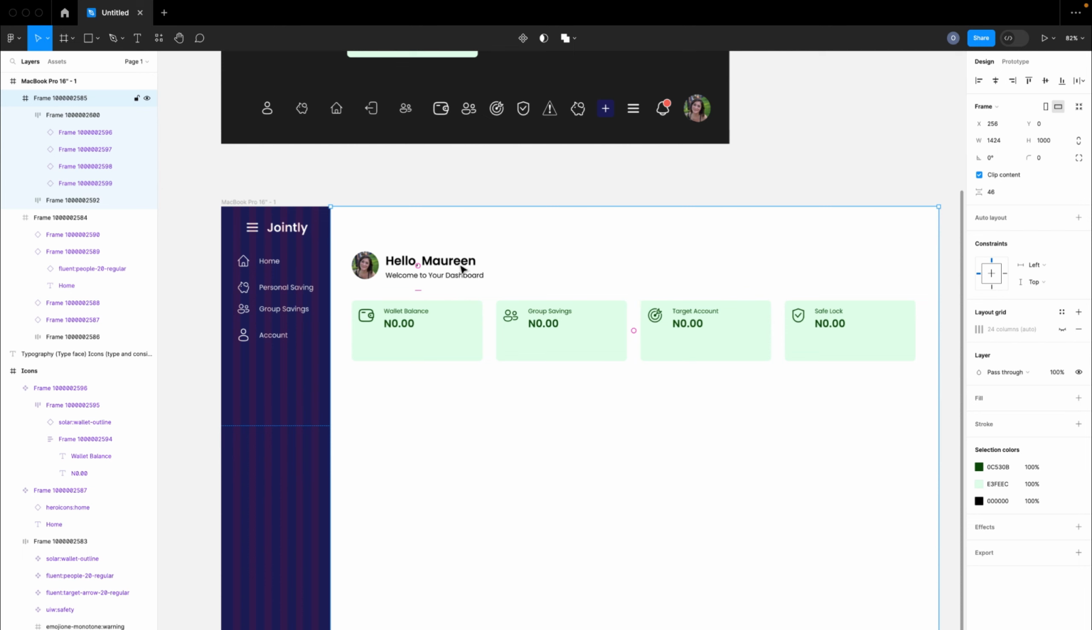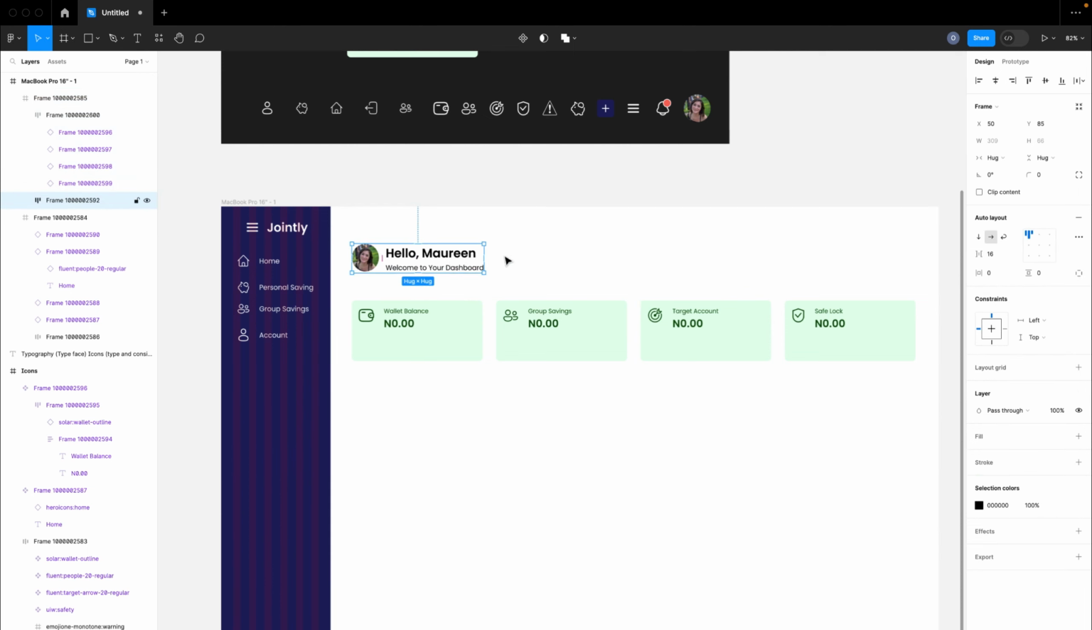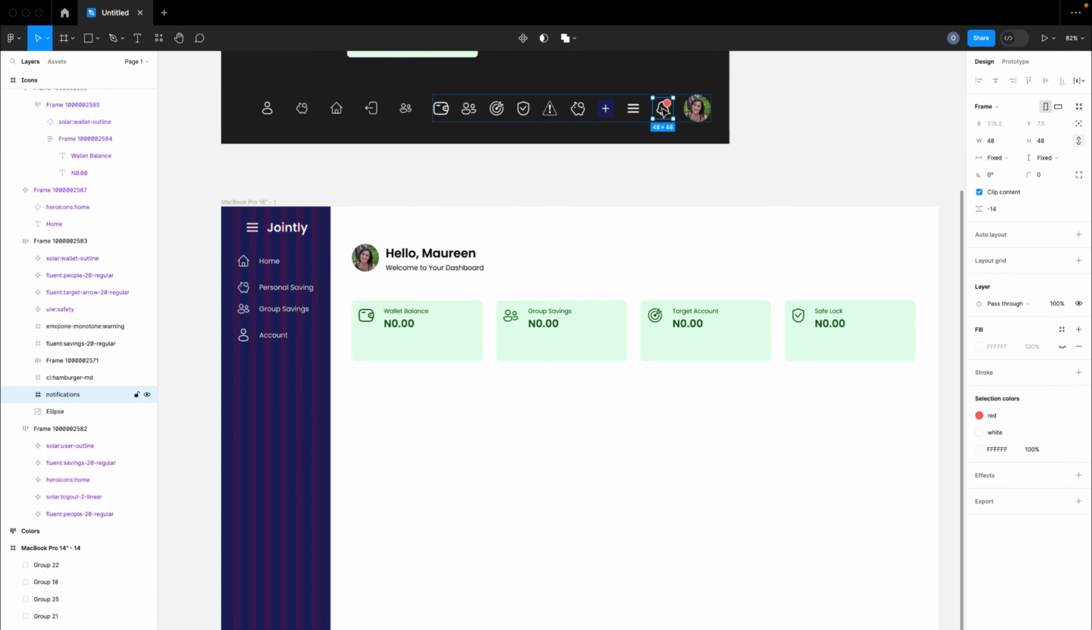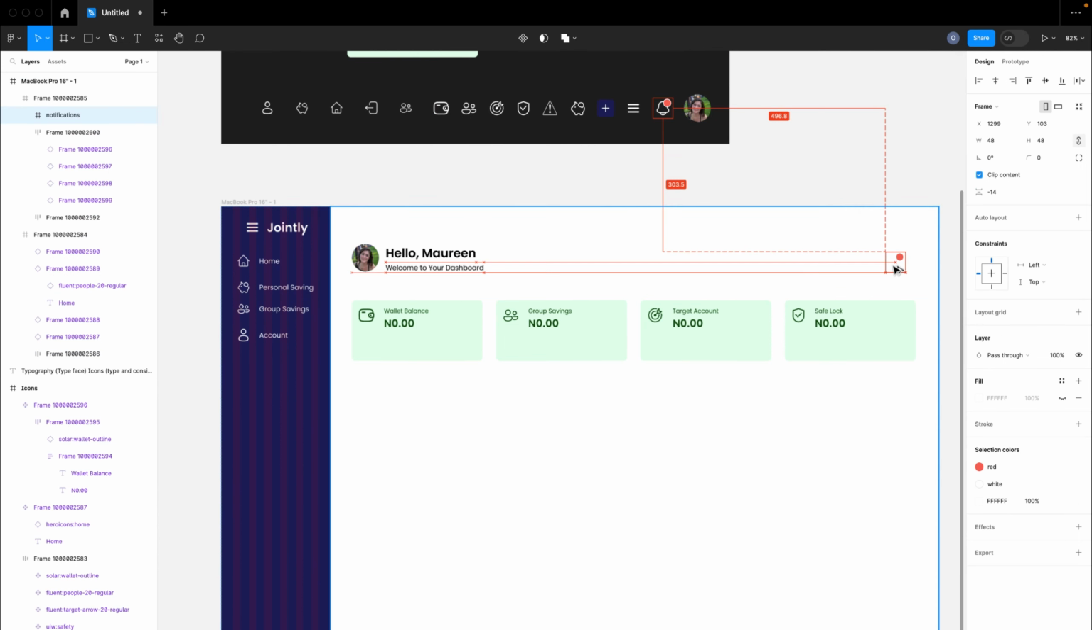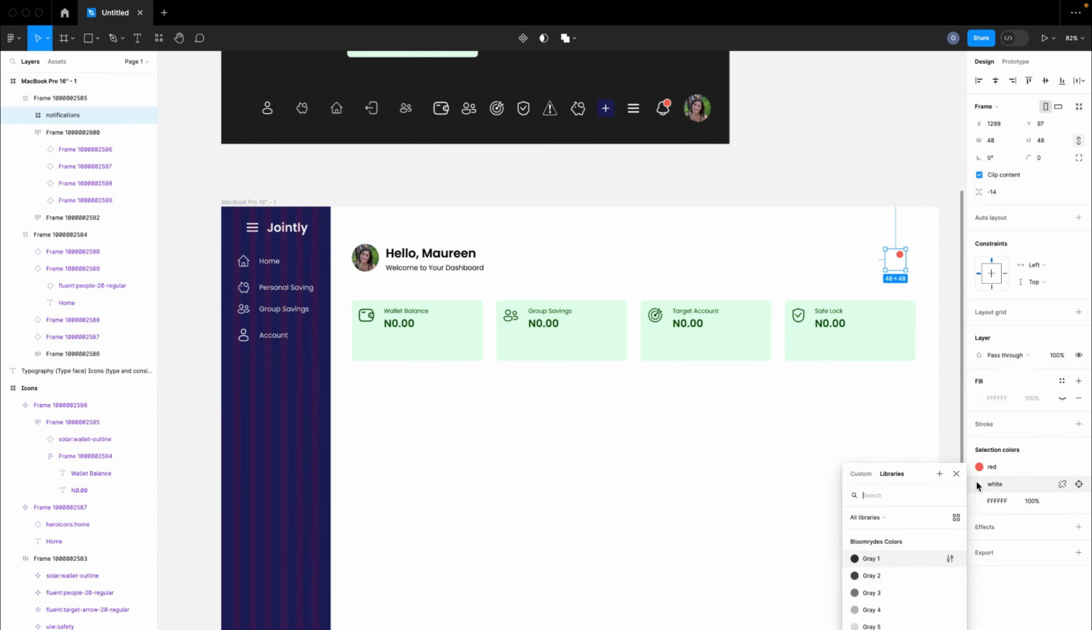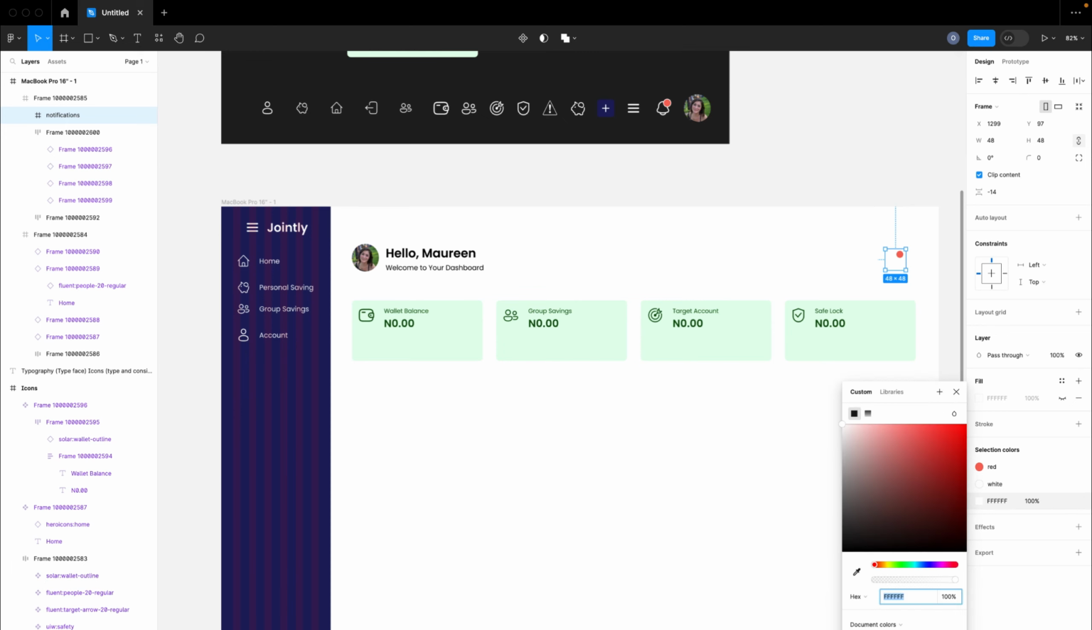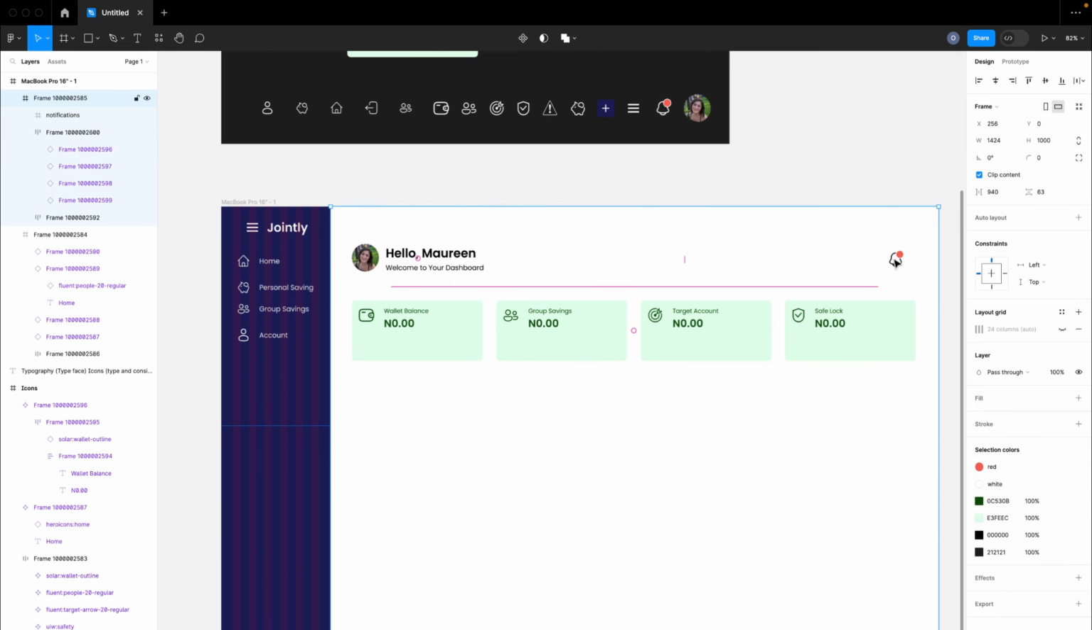The next thing I want to do is to create this notification icon on the top right corner here. So I'm going to click on this. We are not using this notification icon in multiple places for now, so there's no need to make it a component. So I'm just going to hold Alt and bring it down to our artboard. But this is white, so I'm going to change the color here to black, right? So we're just going to have something like this.